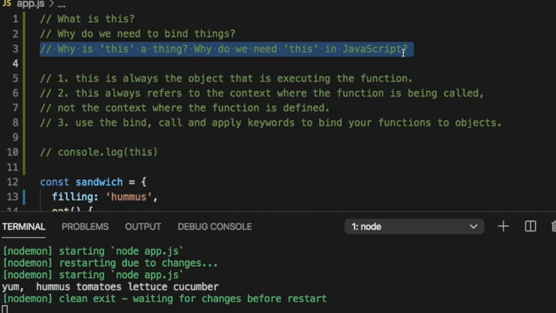But why is this a thing? Why do we need this in JavaScript? The reason we use the this keyword in JavaScript is because JavaScript can be used in an object-orientated or a function-orientated way. Functional languages have no use for this or self because they don't deal with objects. But if we're using objects in JavaScript, then we need to know which object we're dealing with.